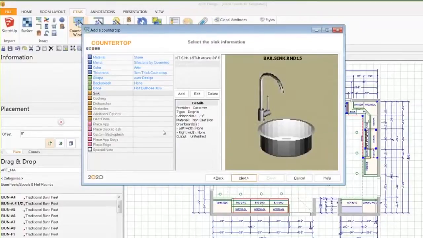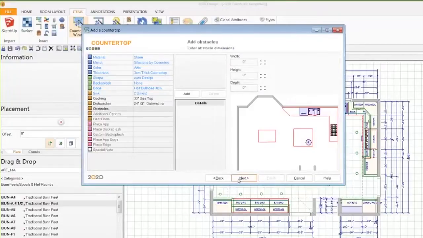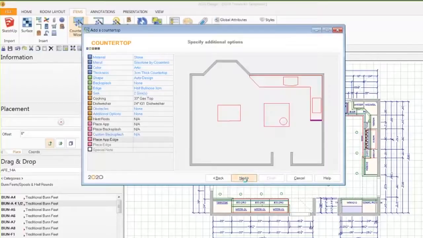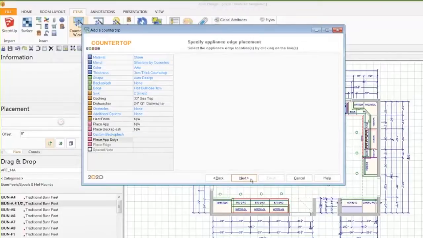There's a couple of other questions it's going to ask that I'll be able to run through rather quickly. We'll be able to go down and simply say Next to whether there's any other appliances, because I already have them placed. Are there any obstacles in the room? I'm going to say no. Do I need to do any additional cutouts for electrical or such? No, I'm good. Do I need to place edging for my appliance? It already indicates where the appliance edge should be.